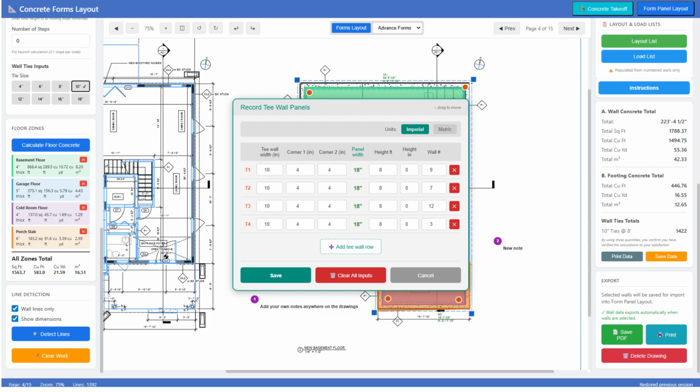For T-walls, walls that connect into your main foundation, click Mark T-wall panel. This opens the Record T-wall panels pop-up. For each T-wall, enter the T-wall width, corner sizes on each side, height, and the wall number it connects to. The panel width calculates automatically. Click Add T-wall row if you have multiple T-walls. You can switch between imperial and metric using the toggle at the top. Click Save when you're done. ProBuilder sends the T-wall quantity and sizes to the load list.